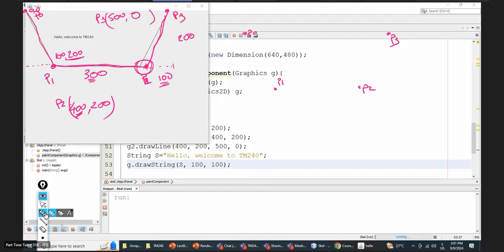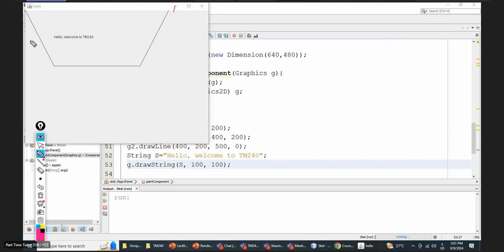Okay, thank you, doctor. Yes. So here you can see the coordinate of this point, okay? So here you can see that you have 100 of this component, and you have 100 of the y component, and this is our string. Is it clear?